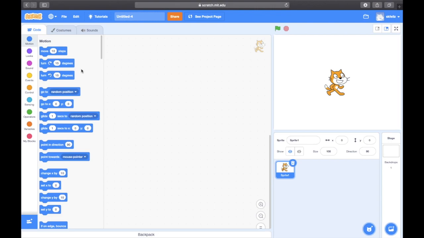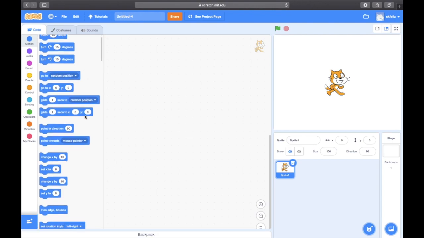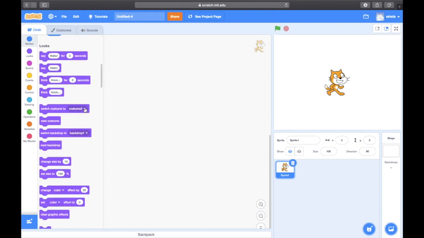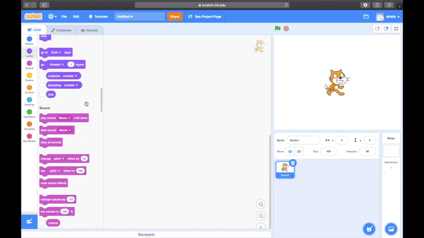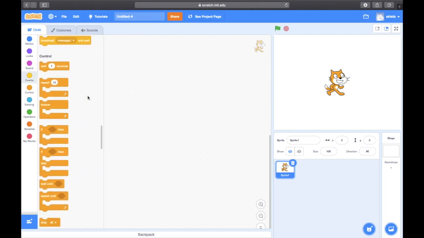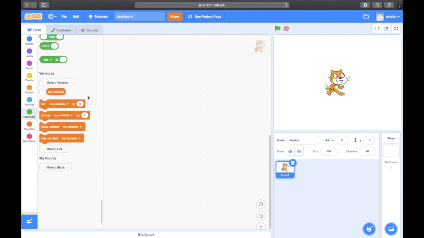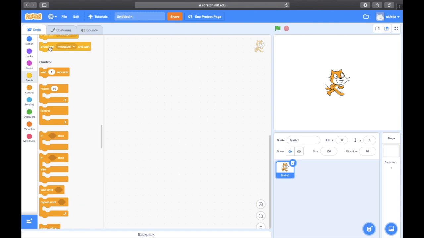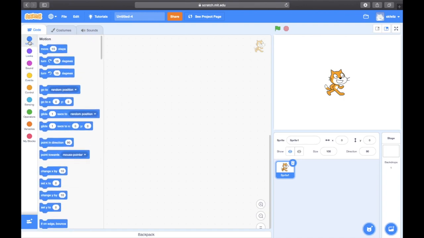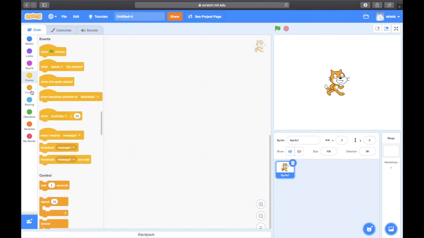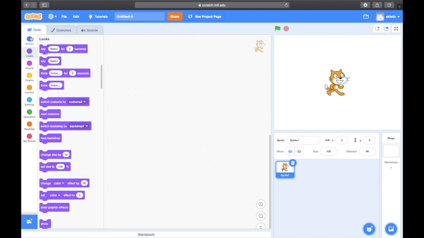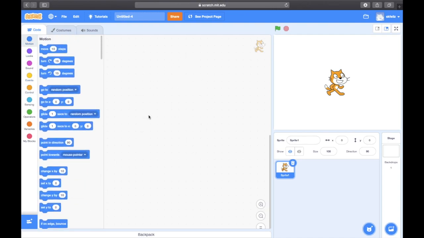First thing you're going to notice is over here on the left side we have these blue blocks, and if we scroll down, they change color. We've got purple. Those are looks, sound, events, control, sensing, operators, variables, and then my blocks. They also correspond with these little buttons over here, and you can click those to get to where you want quickly.